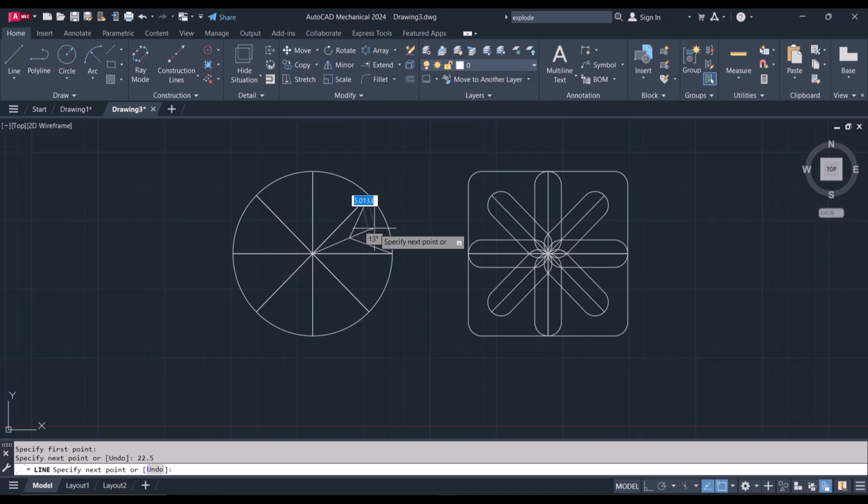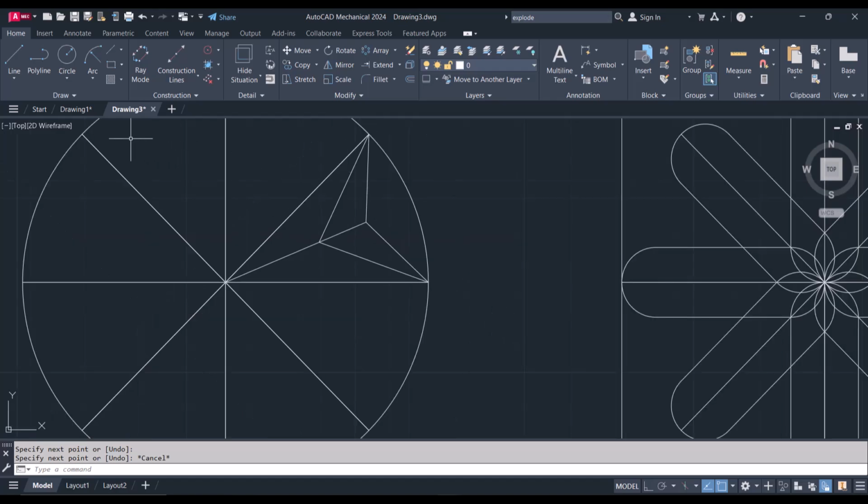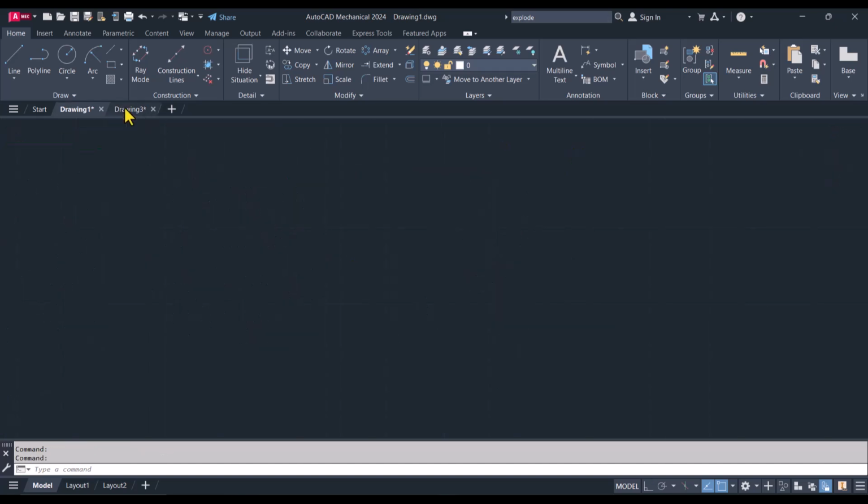22.5 and enter. All right, so that line will now connect to this. Okay, so now I can connect from this point to that point, and that is the unit. That is the unit that I have in there.